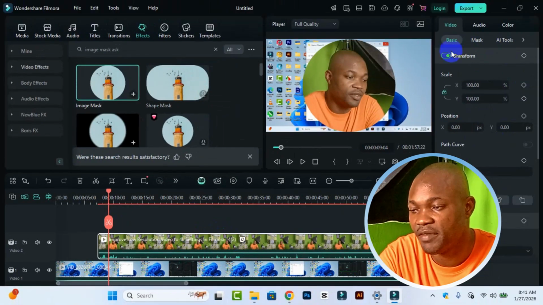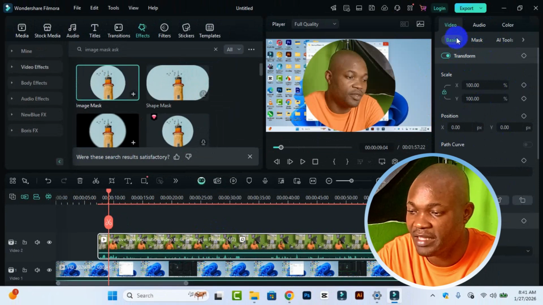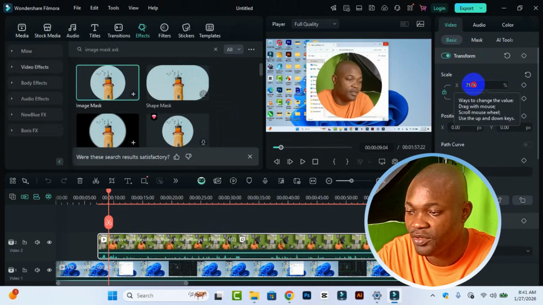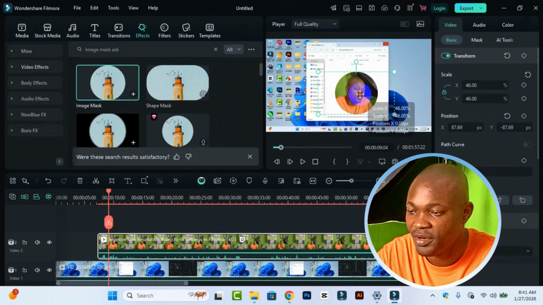Now you can adjust the video. For that, go ahead and come to the scale right here and adjust the video until you are satisfied. You can position the video anywhere you like. For instance, I can decide to position my video right here.